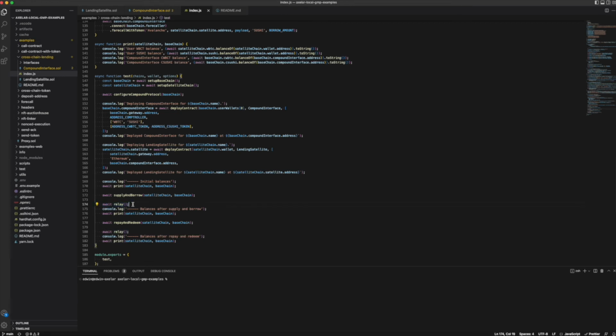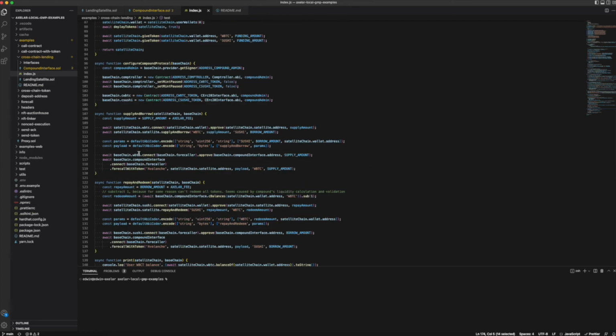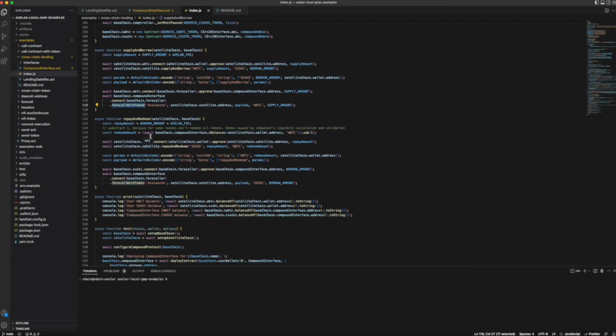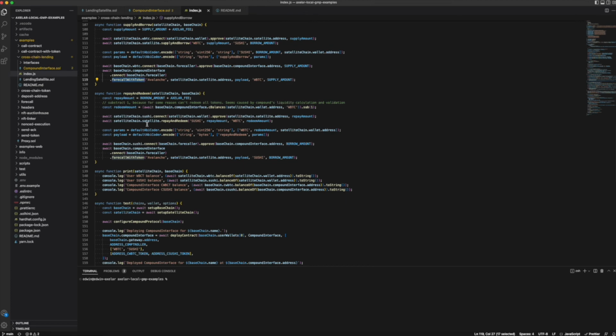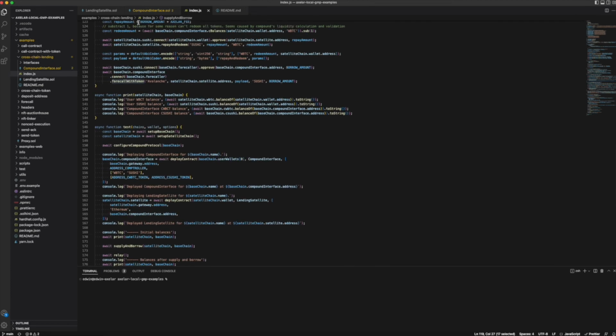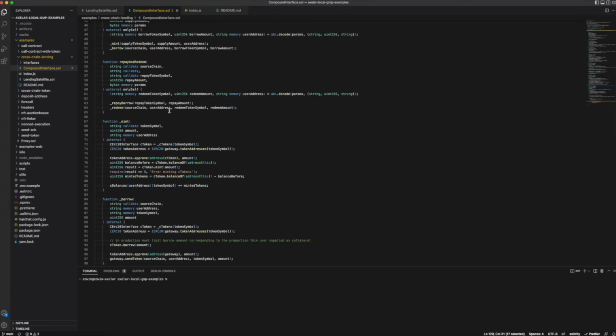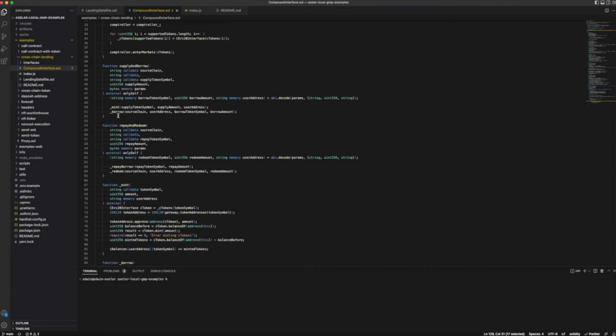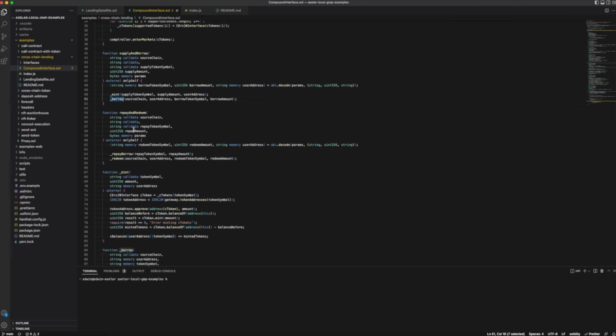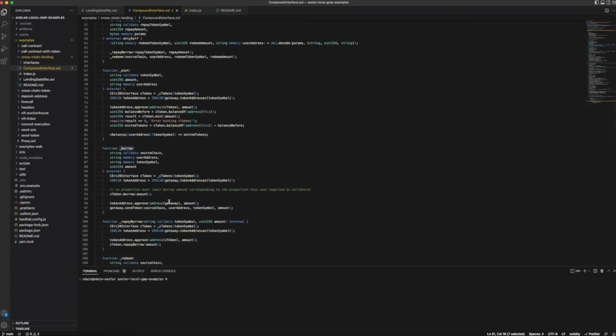Okay, so we execute this, and then you can notice here that we are calling the relay function. This usually is not needed when we are forcalling because the forcaller is the one executing the transaction on the destination chain, so it doesn't need to go through the whole relay process. But if you remember, when we are executing the supply and borrow, inside the borrow function, we get some tokens back, and we need to send these tokens to the satellite chain.